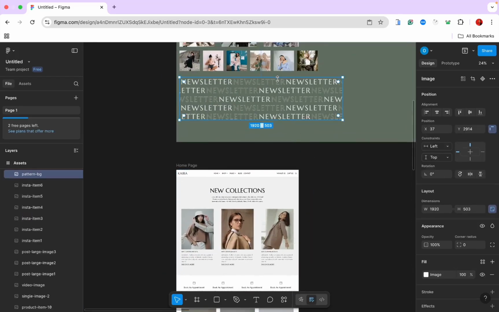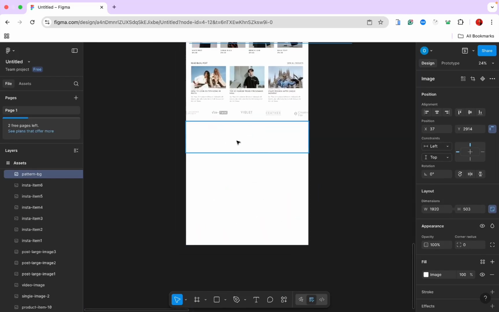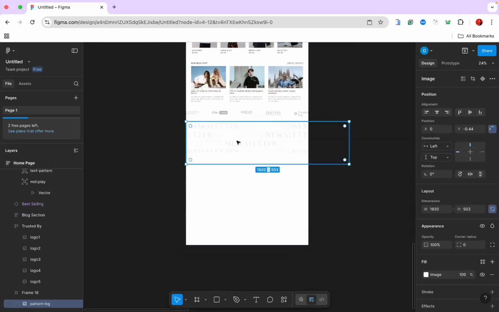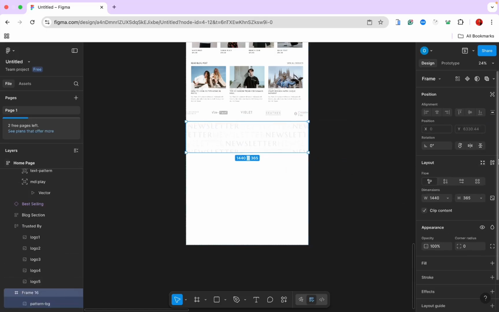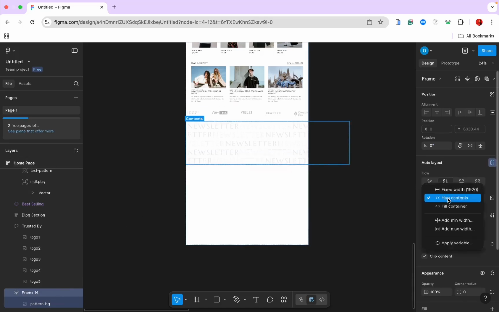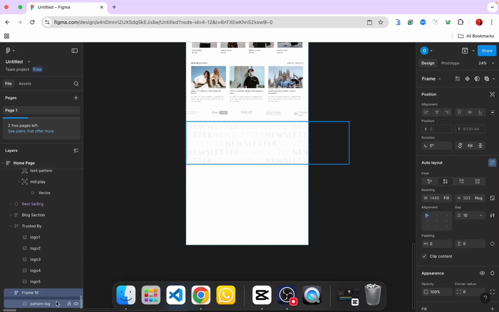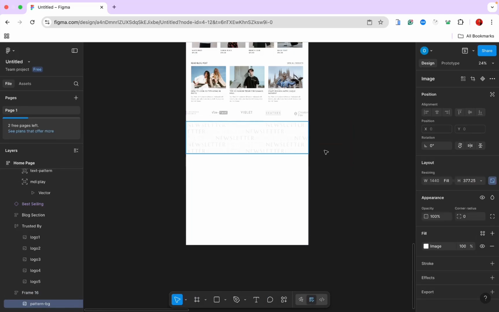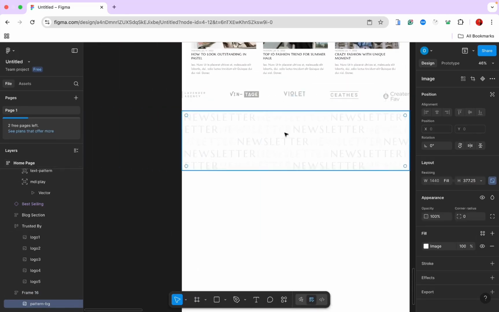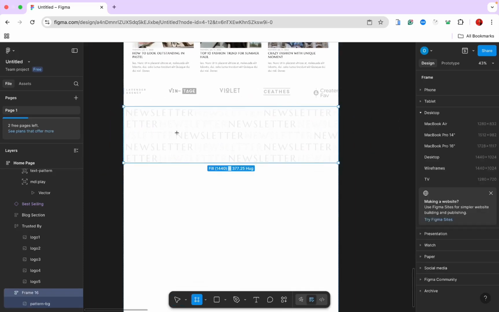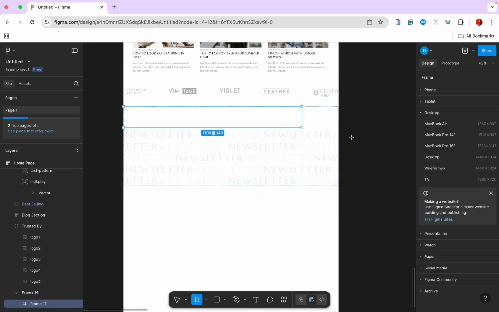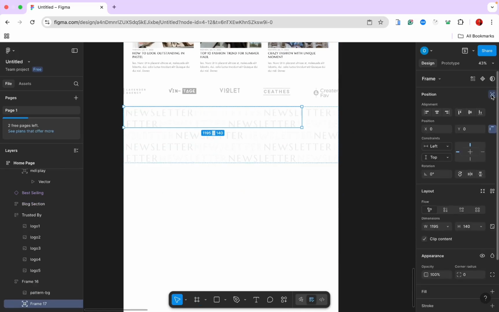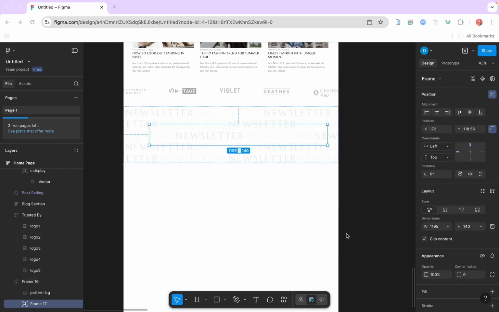You come here and copy this image or paste it here. For this frame, we want to give it an auto layout. Fill container. For this image, I want to fill the container as well, giving it the dimension of the image. I want to create a frame inside here, but this frame is going to ignore the auto layout.